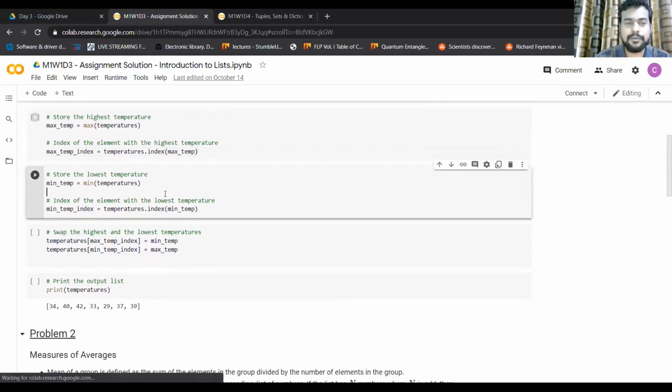Similarly, we do the same thing, but this time we are taking the minimum. So we store the minimum temperature in the variable min temp, and then we store the index of this element min temp in the variable min temp index. These two steps are more or less similar. Here we are just taking the maximum and here we are taking the minimum.